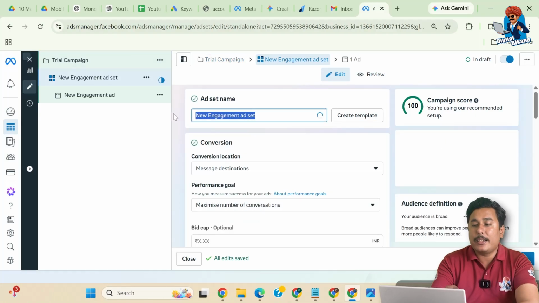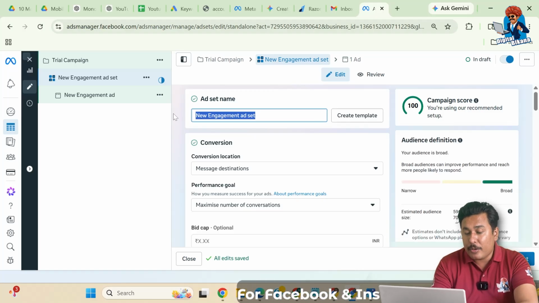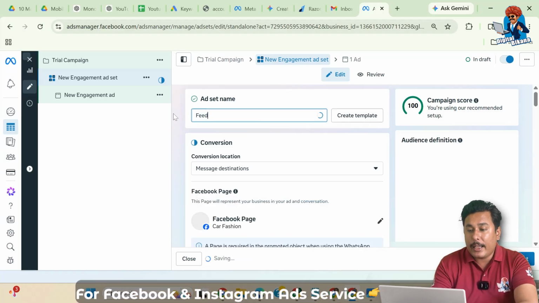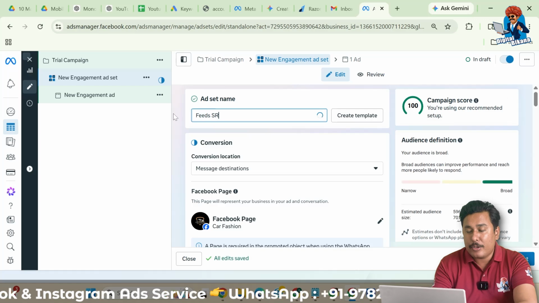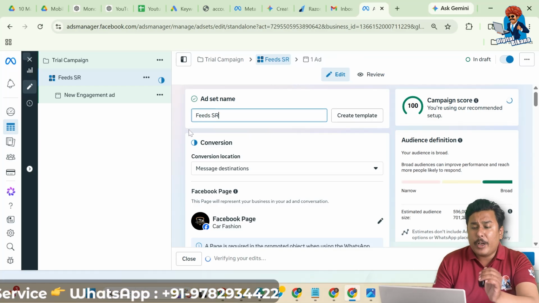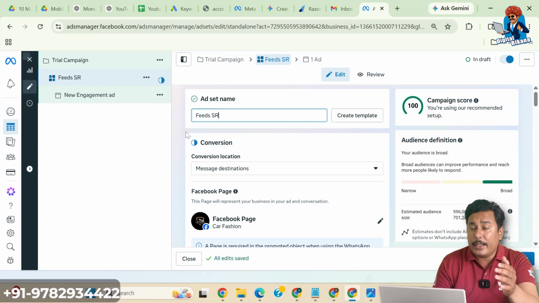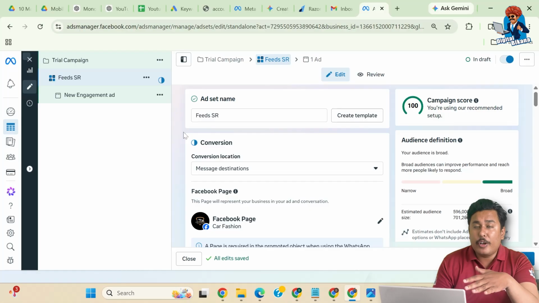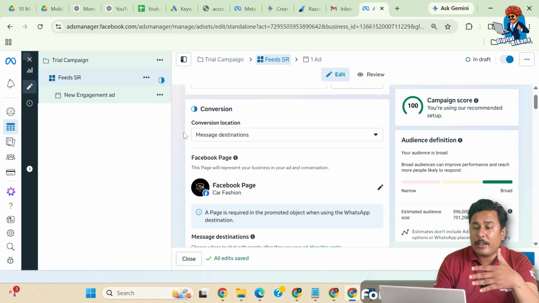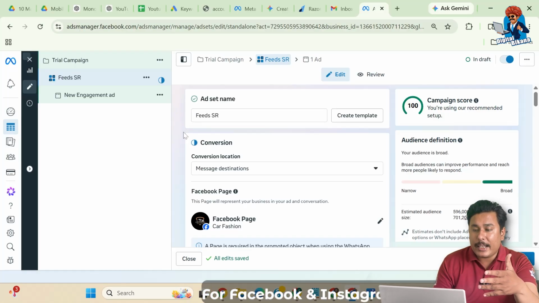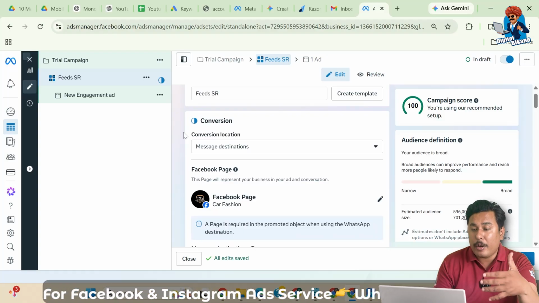Here it is asking us about the ad set name, so we are going to write it like feeds and story reel. Because it would not be visible to the users, you can keep any ad set name. It's just for your reference.